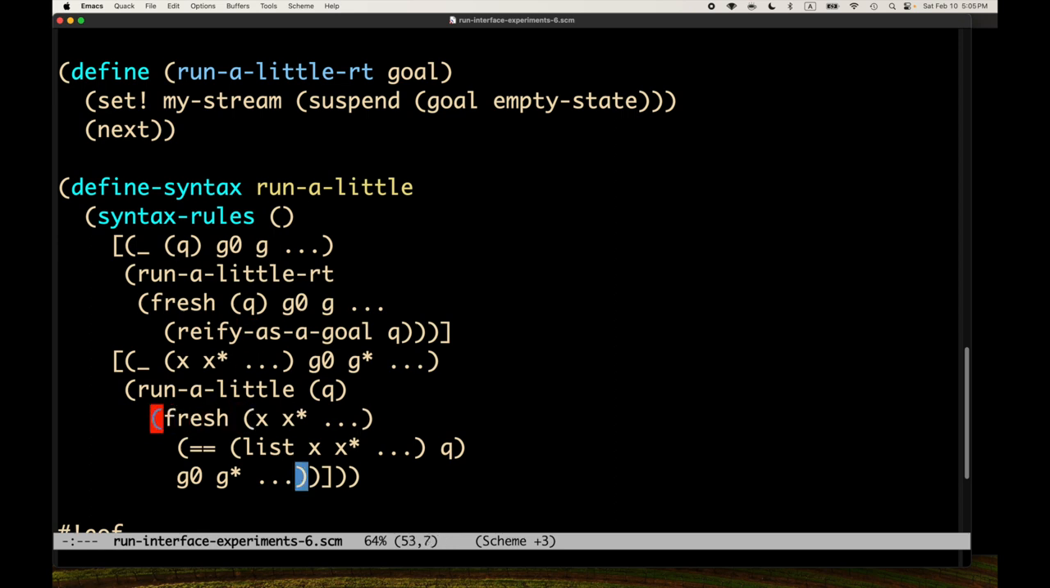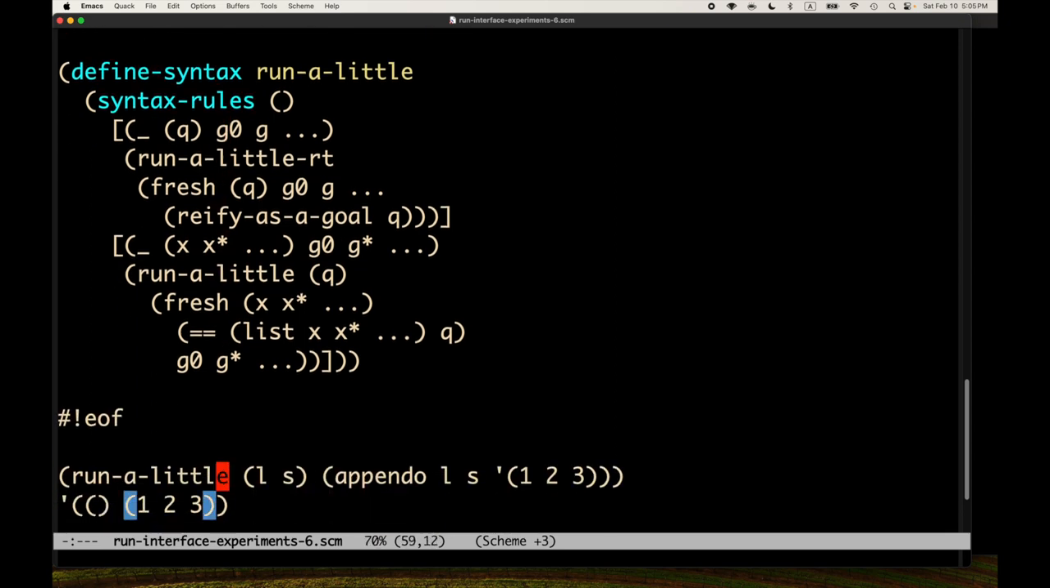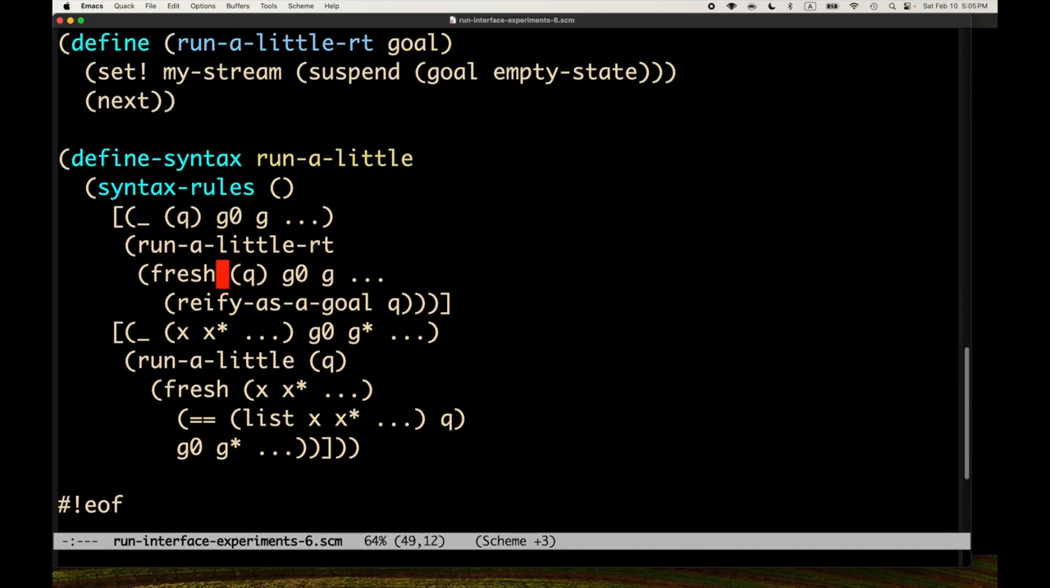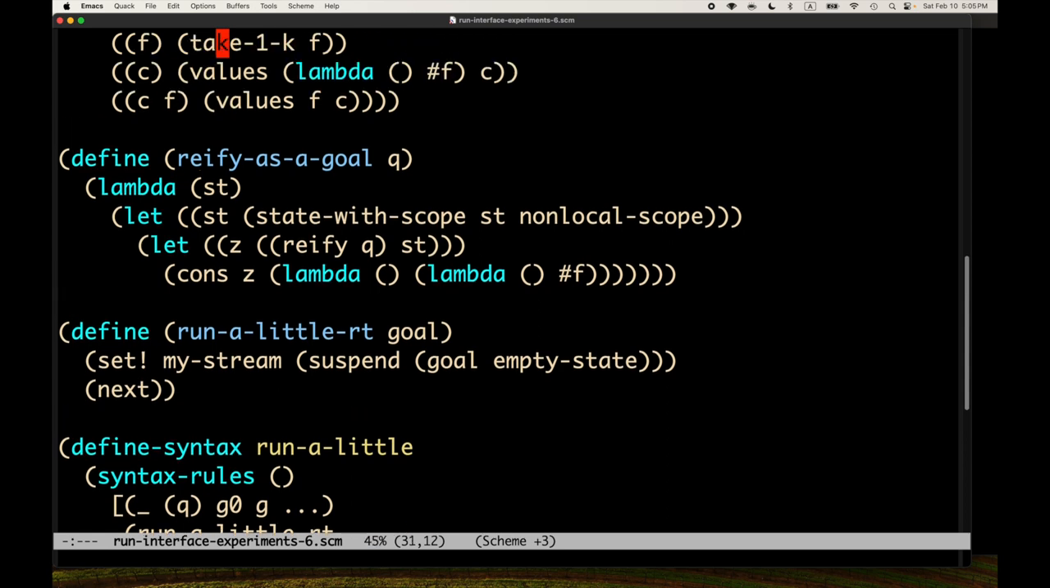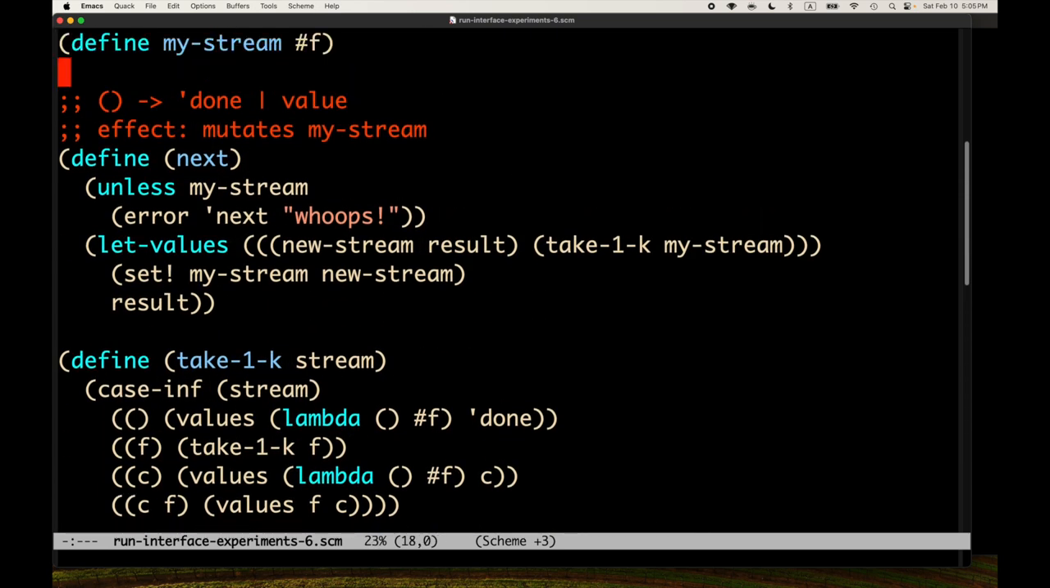binding here, you know, that sort of thing. And run a little. Yeah, so in this version, take 1k. In this version, because next is a top level function, we don't have to pass in the name for next anymore. So let's try this version.